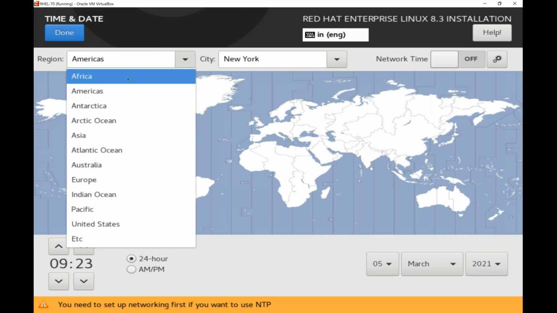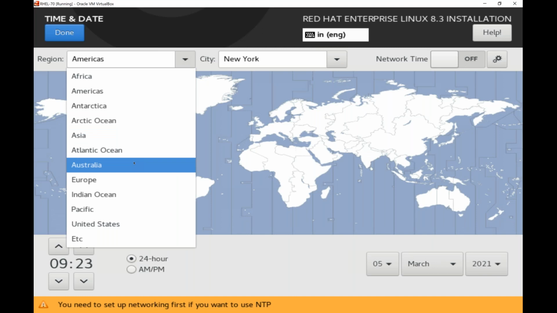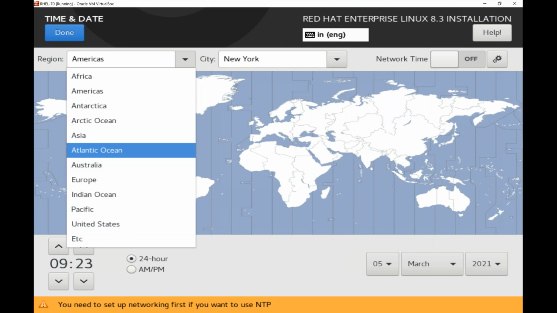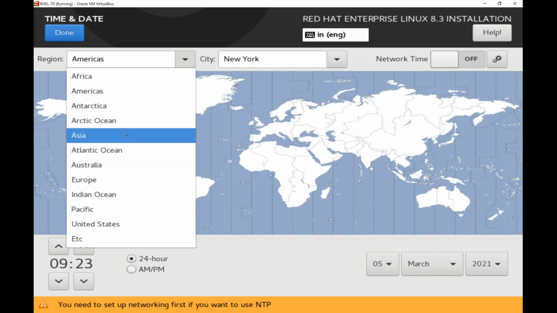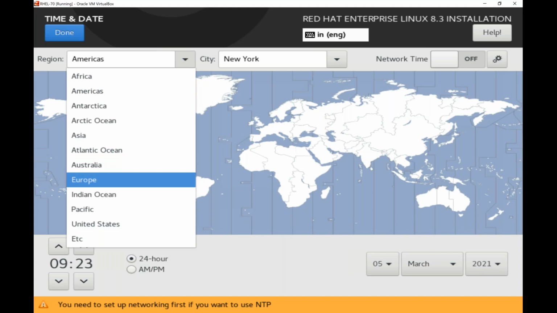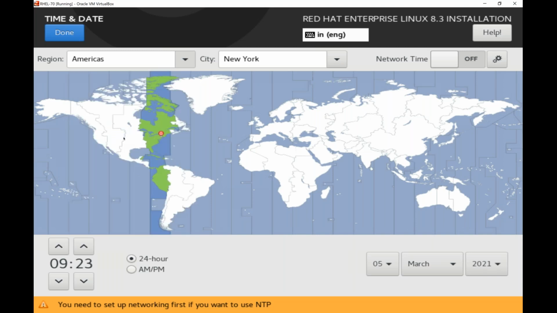See, here are a few continents it has given. According to those places you can select. So if you are in United States, select that area. If you are in Asia, you can select that. If you are in Australia, you can select that. If you are in Europe, you can select that. Like I am in India, so I would be selecting Asia.